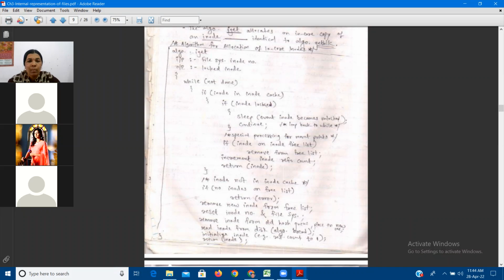input file system inode number, output locked inode. While not done, until we get the in-core inode. So this is the infinite while loop. If inode in inode cache, if the inode we are accessing is already in the inode cache, so we are checking whether it is part of the hash queue or the free list. So if it is part of the hash queue, it indicates that the inode is busy. So that is, if inode locked, sleep until inode becomes unlocked. Continue.